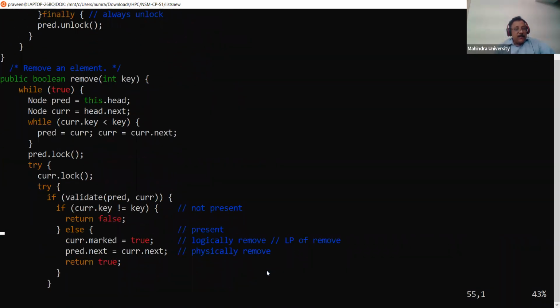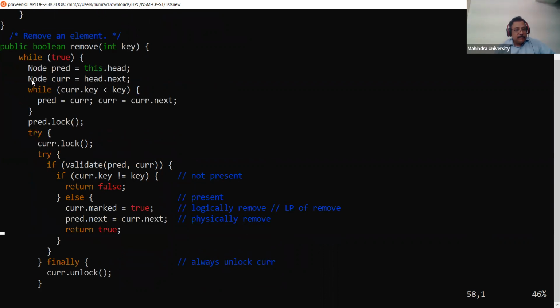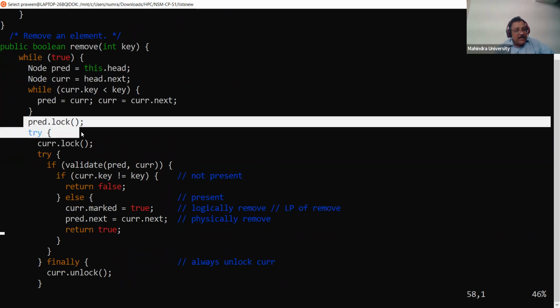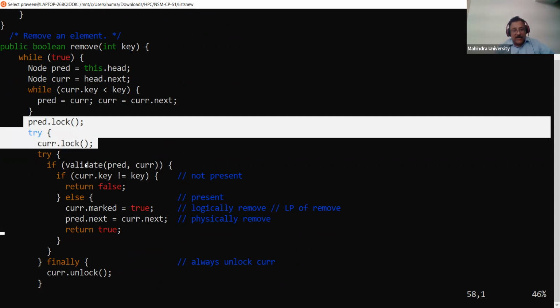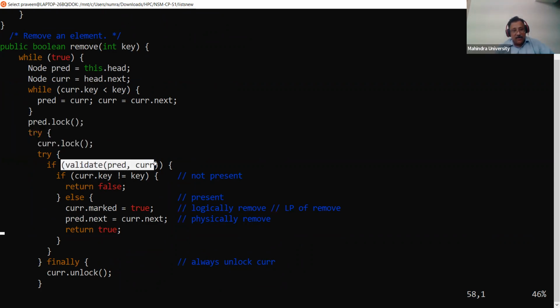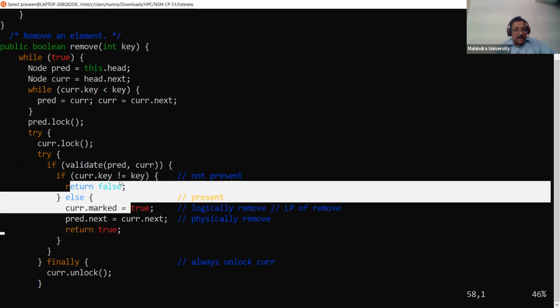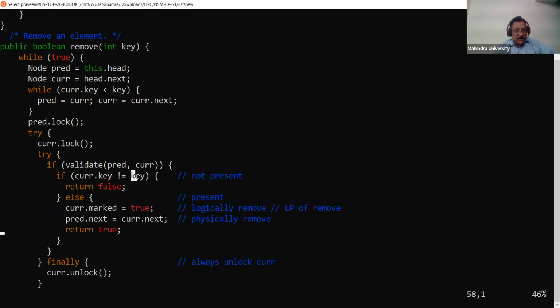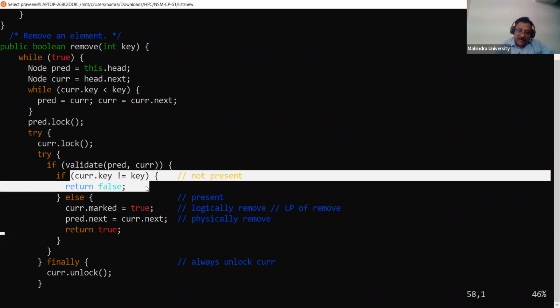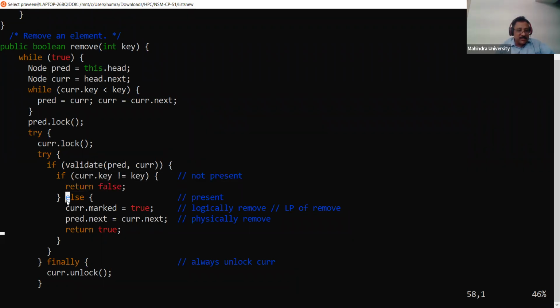While performing this particular remove operation, we acquire the lock on predecessor and current. Once we acquire the lock on both, then only we validate. Later we verify whether current.key is not equal to key. To perform a delete operation, that node should be present in the data structure, right? Then only we can delete it. If current.key is not the required key, then it is the unsuccessful case. Otherwise, it is the successful case.